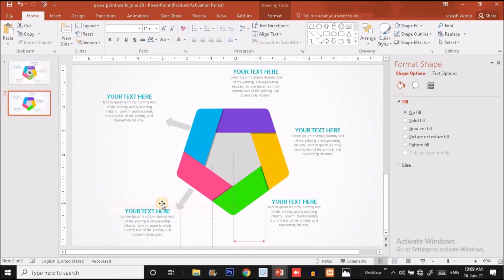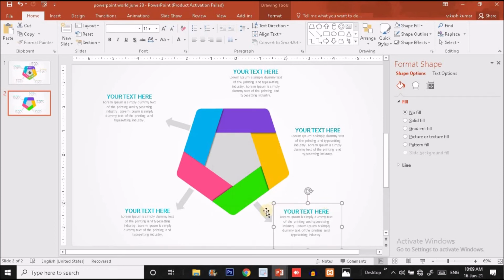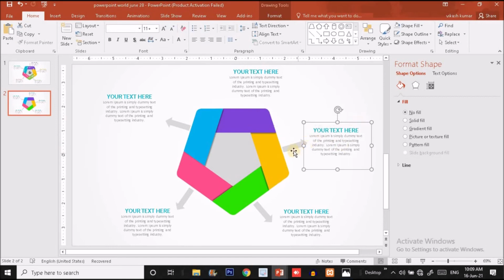Putting this text over here. Again I'm going to press Ctrl D and rotate it like this. Put this arrow over here and put this text over here. Again I'm pressing Ctrl D to make another duplicate copy, rotating it something like this and putting it over here, and this text over here.